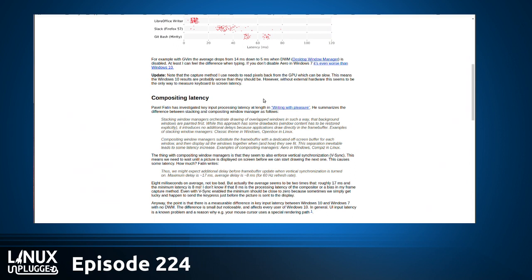Compositing window managers substitute the frame buffer with a dedicated off-screen buffer for each window, and then display all of the windows together when and how they see fit. This separation is inevitable and leads to some latency increase. Examples of compositing managers are Aero in Windows and Compiz in Linux.